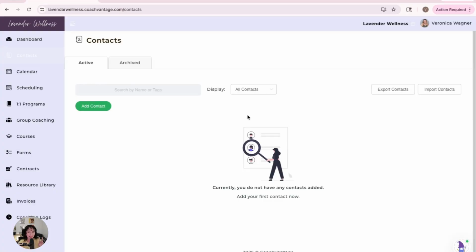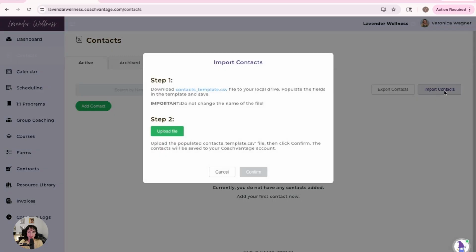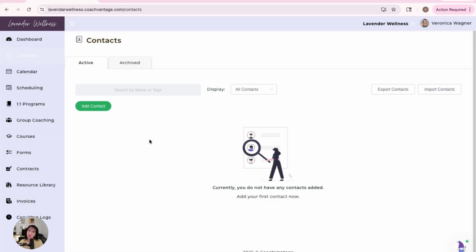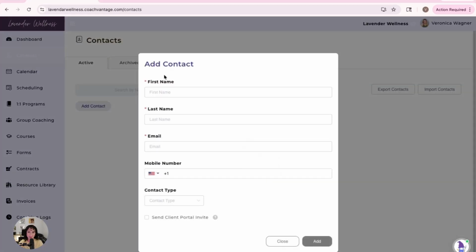There are 2 ways to add contacts in CoachVantage. The first way is by importing them from a CSV file. To do this, simply select Import Contacts and then follow these simple steps. Alternatively, you can also add contacts manually by selecting this green Add Contact button. Let me show you a quick example.